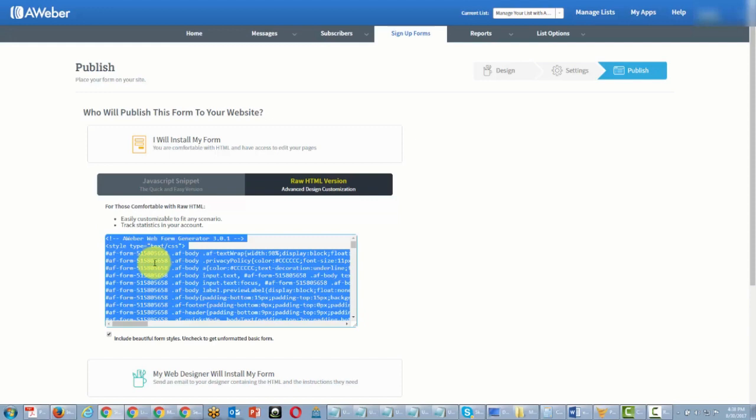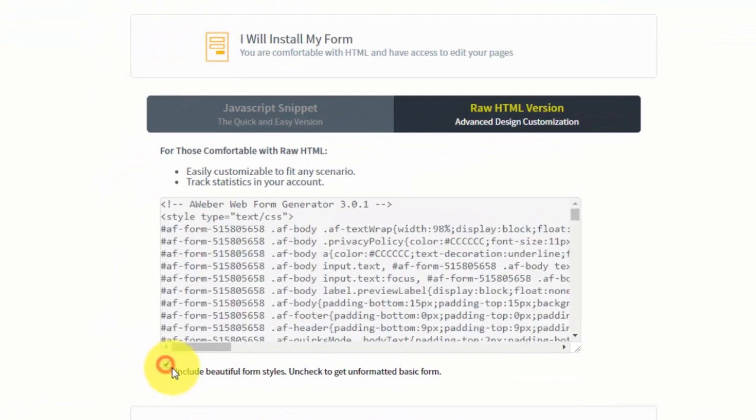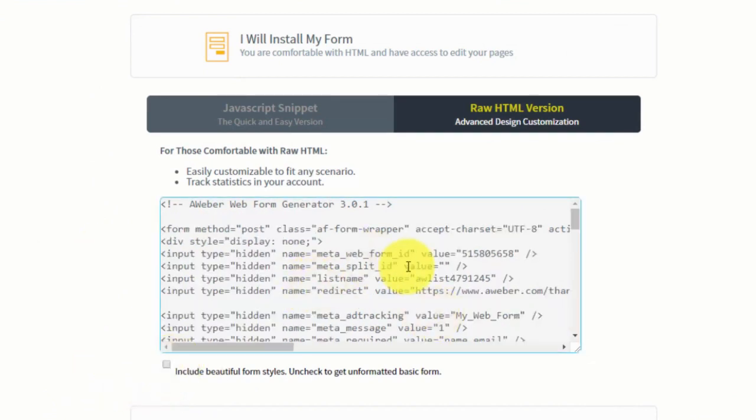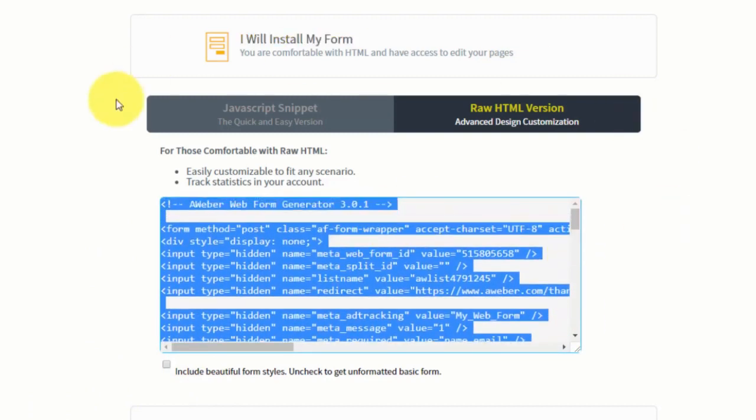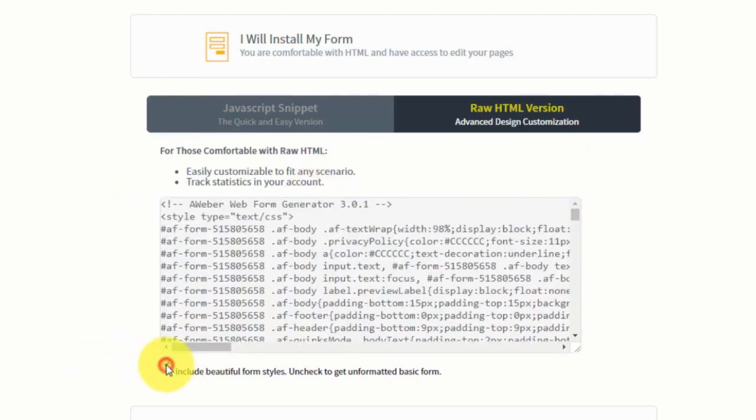Now another difference inside of the raw HTML version is that you'll notice that there is a box here that you can include beautiful form styles or you can uncheck them. And you'll notice that the code actually changes. Now in some cases when you're testing or when you're just trying to get a form to work, you should use a basic unformatted form, and this will put the basics onto your website in the code using the form that you created inside of Aweber. Now if you do want the additional formatting that Aweber offers, you can actually use the beautiful form styles.